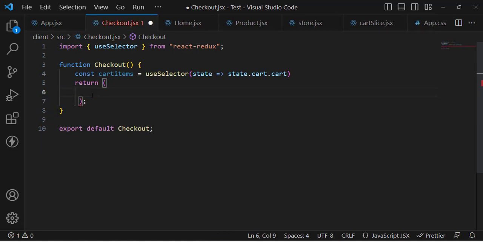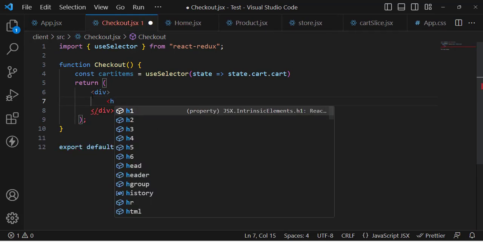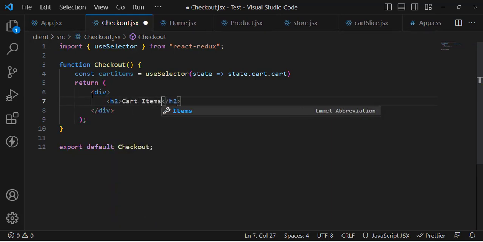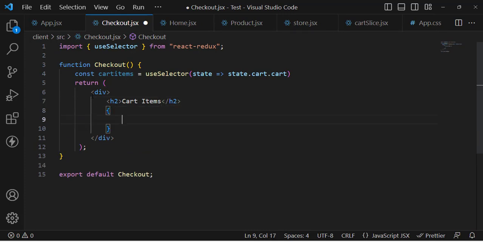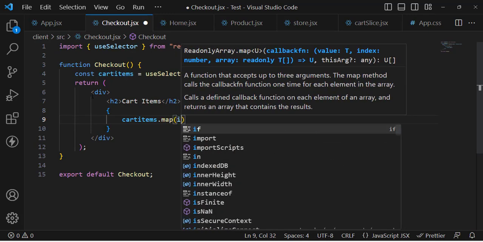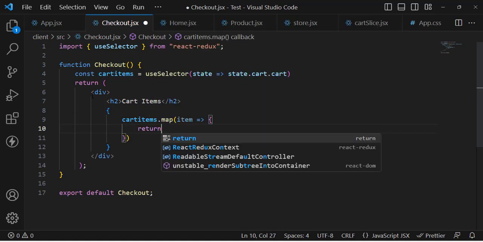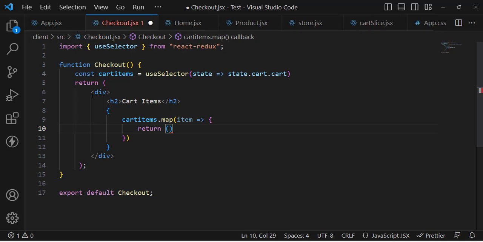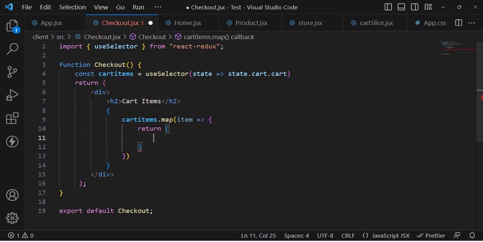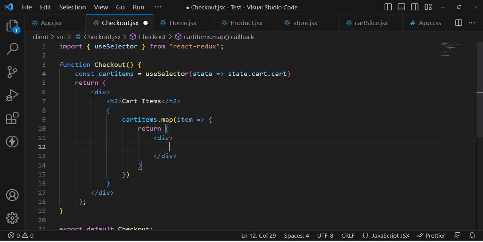Before that, let's write cartItems.map function, and here we will get an item and return. So here we will just return now the data. So let's print the data. First let's create a div. So now let's print data.